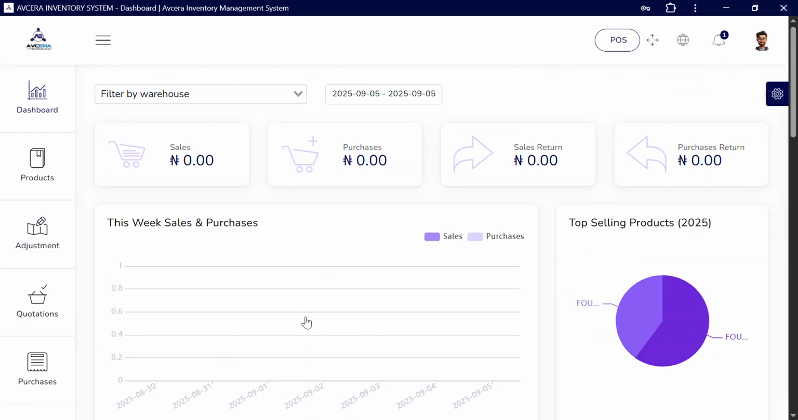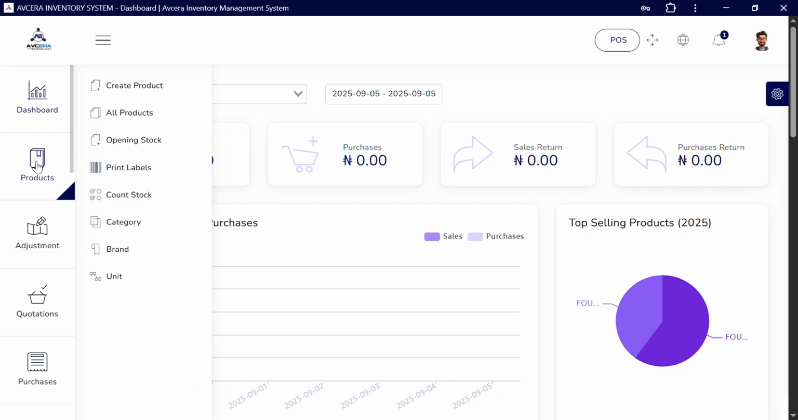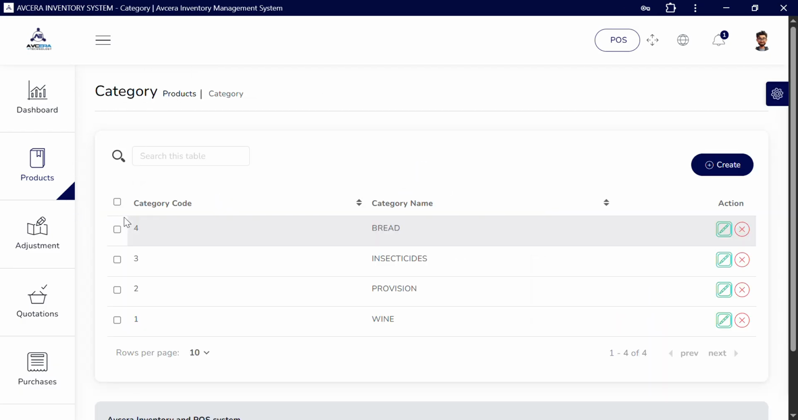Now in this video, let's go through the first step, which is adding your product. If you want to create a product, you navigate to the left hand side of your dashboard and click on create product. But before we start creating a product, you need to know about categories. You need to first of all set the categories that you need. For example, you have bread here, insecticide, provision. You can also create a category by clicking on create.